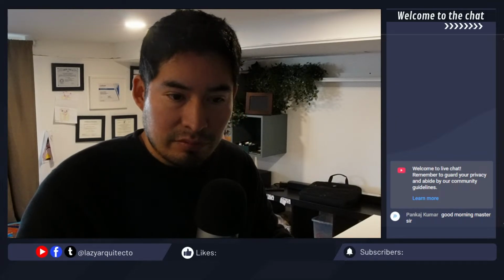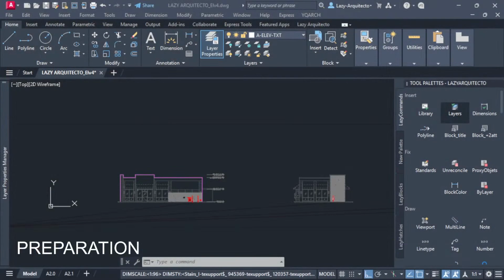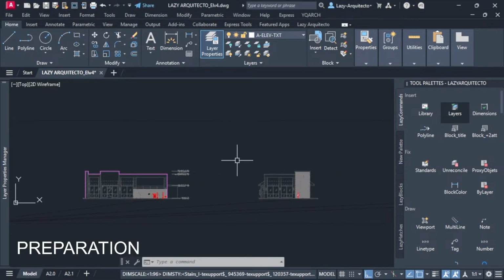All right, so let me start preparing for today's presentation, which you might already know by the title. What it's gonna be about? It's gonna be about layers. Yes, layers is a big thing in AutoCAD.